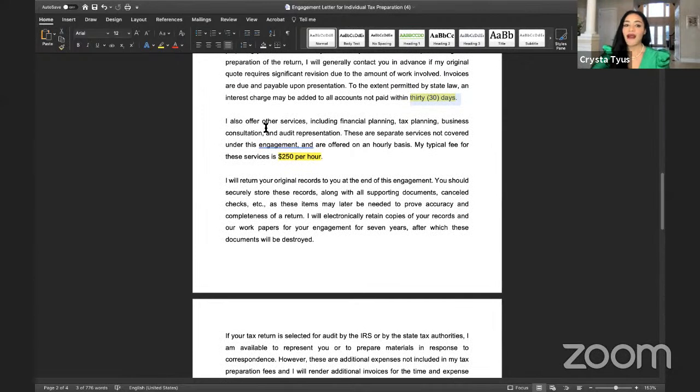Now it goes on to say, I also offer other services, including financial planning, tax planning, business consultation, and audit representation. These are separate services not covered under this engagement and are offered on an hourly basis. My typical fee for these services is $250 per hour. Now, here's what you want to know about this section of the engagement letter.